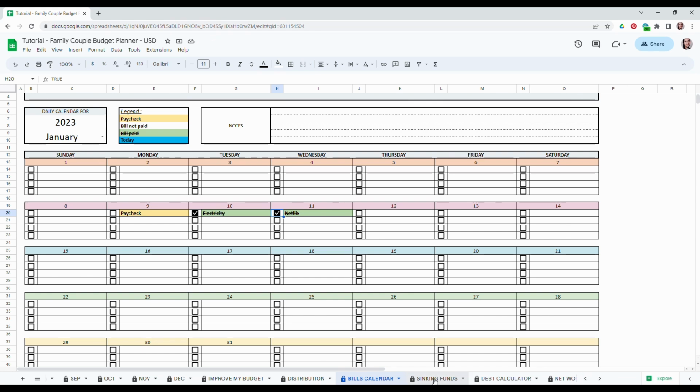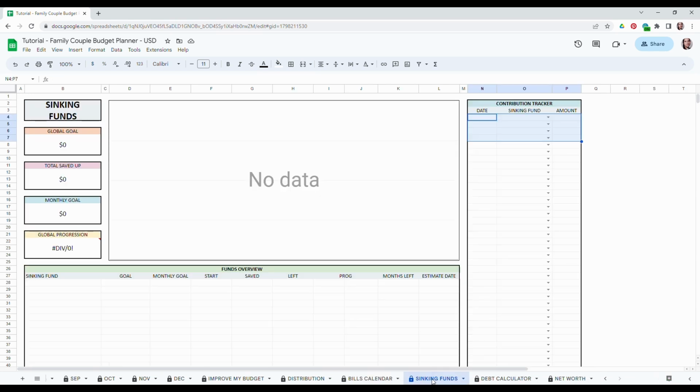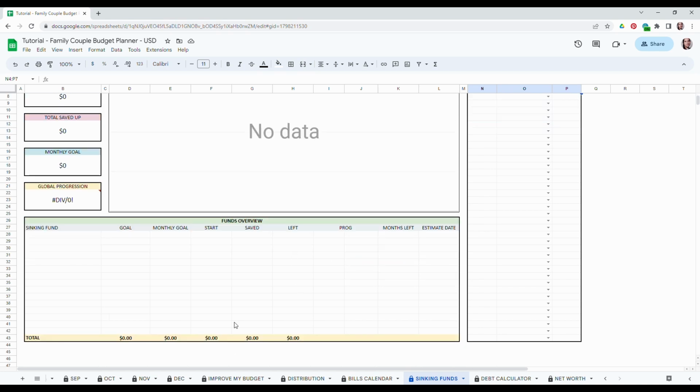So now let's have a look at the sinking funds tab. This tab will help you set money aside to reach your goals. All the left-hand side tables are auto-populated and will change with the data you insert in the table below, right here. To set up your sinking funds, you just have to list your goals, the amount of money needed to reach the goal, the amount you want to put aside each month toward that goal, and the amount of money you already have aside for that specific goal. It could be zero.